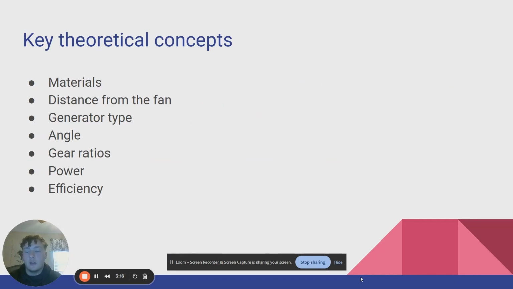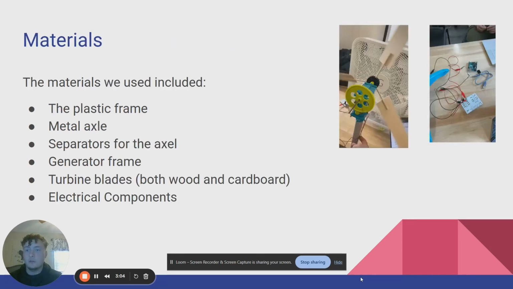Some key theoretical concepts: materials, distance from the fan, generator type, angle, gear ratios, power, and efficiency. Materials. The materials we used included the plastic frame, metal axle, separators for the axle, generator frame, turbine blades, which included both wood and cardboard, and electrical components.